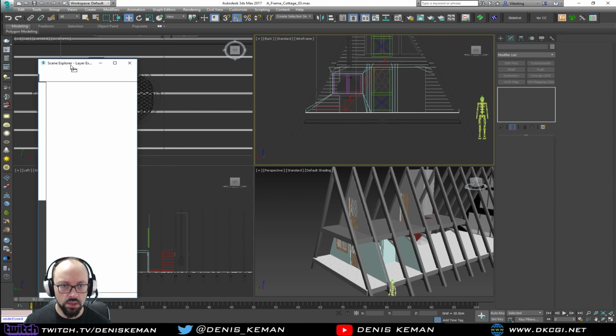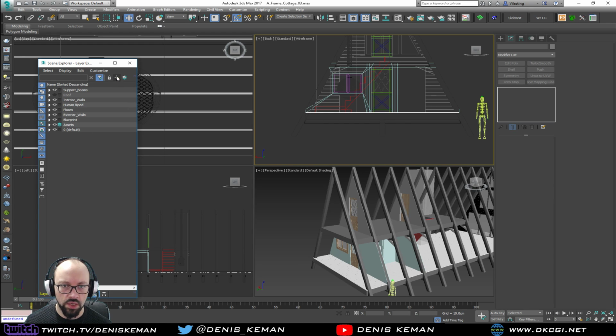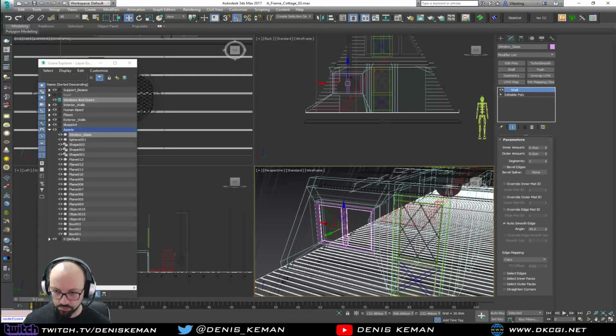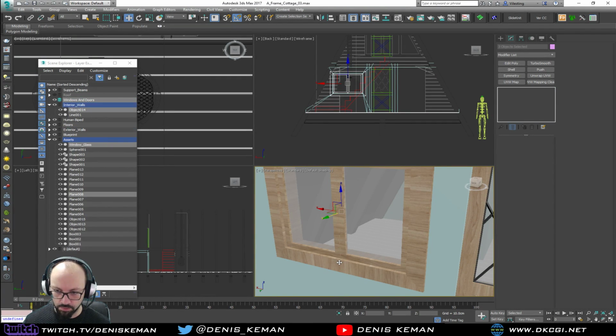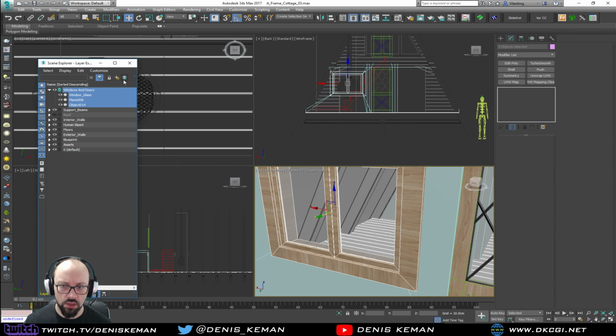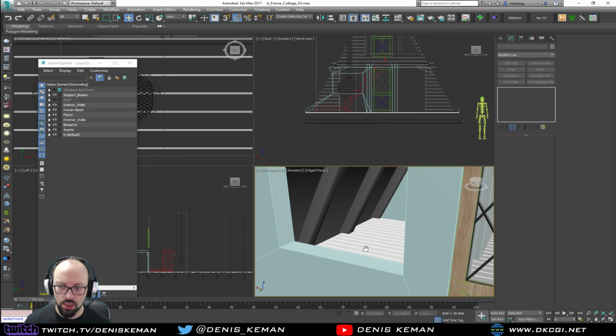I'll just, in the scene explorer, add one new layer, call it windows and doors. I'm gonna get everything inside it. Doors in, hide.